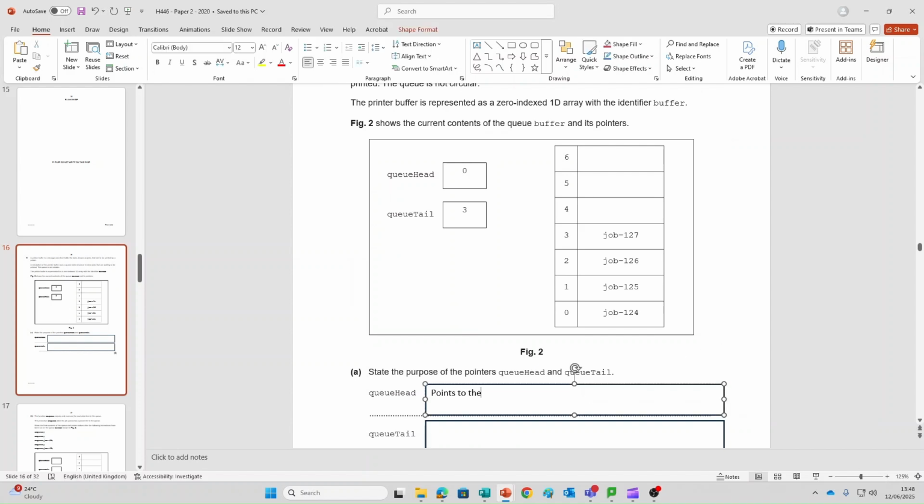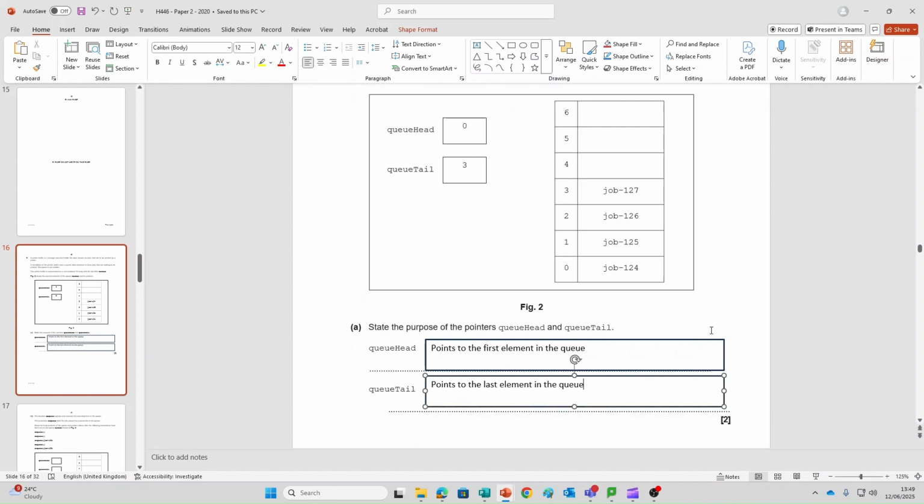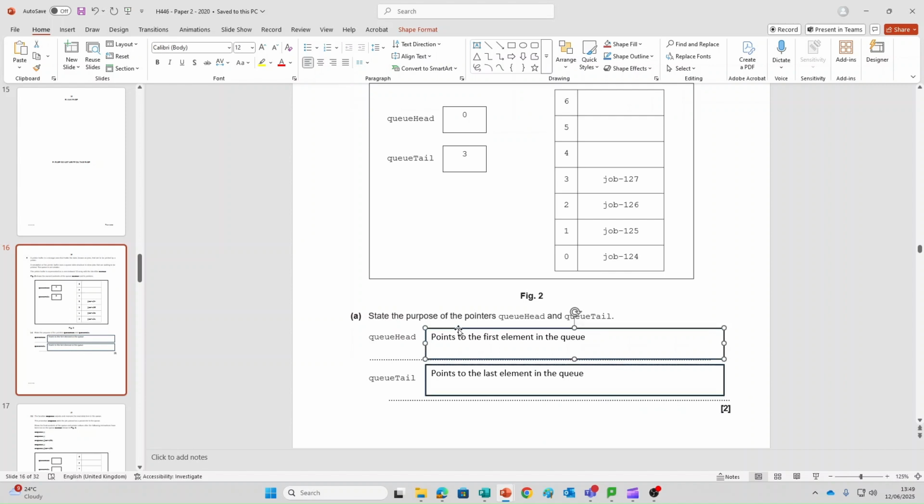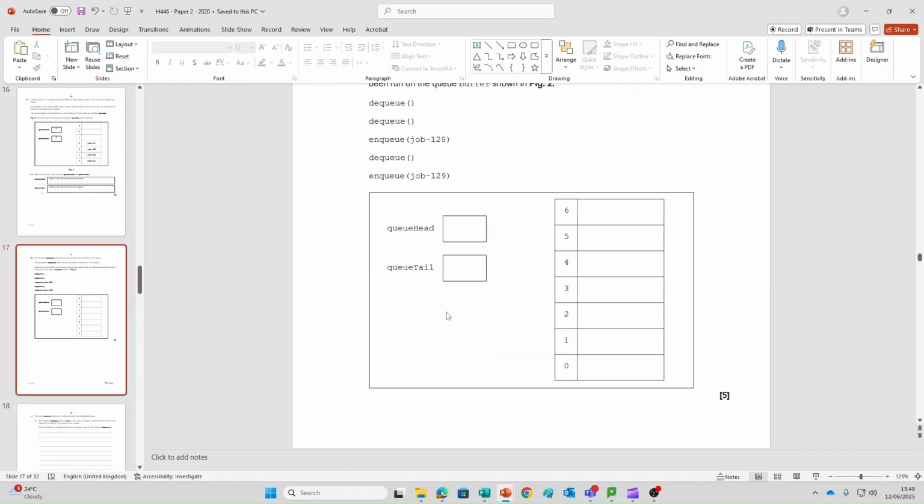Queue head points to the first element in the queue. Queue tail points to the last element in the queue. Well, there you go, that was hard for the tail and the head. Alright, let's move on to the next question.